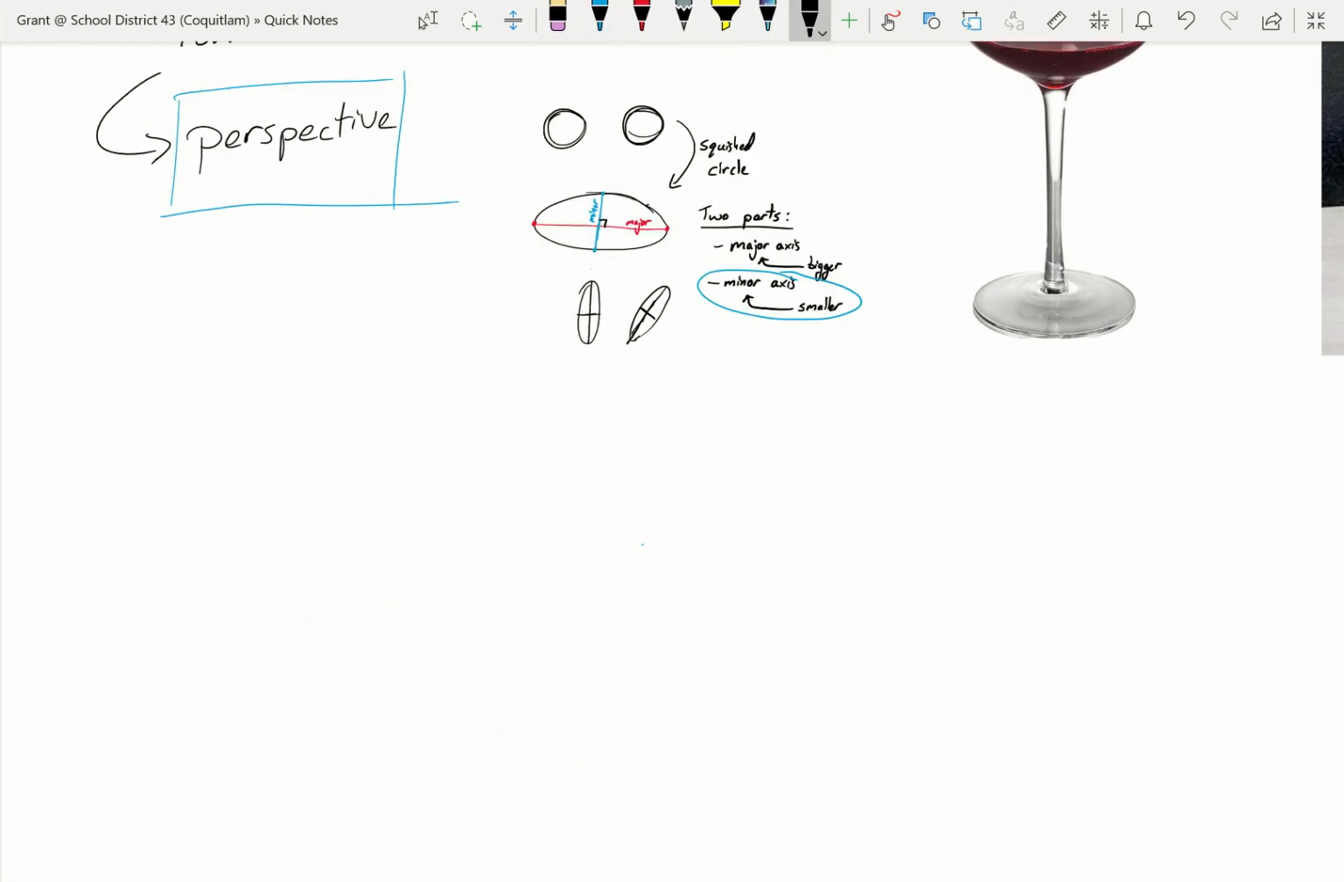So to create this sense of perspective, I'm going to draw a cylinder for you. This cylinder is going to have a top, which is an ellipse, and a bottom, which is also an ellipse. And here, I'm drawing my cylinder.